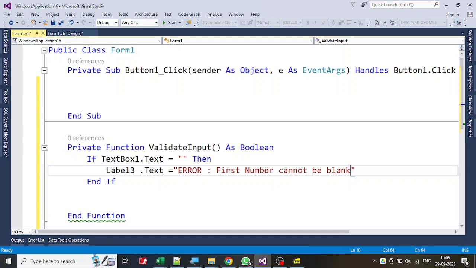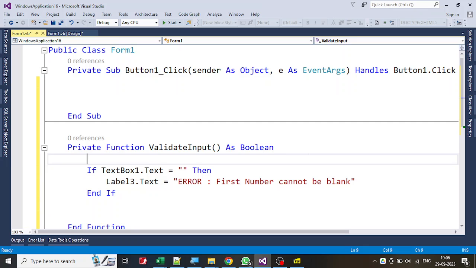In the same way, I'm going to go for the other options which are there, and I am supposed to check for something else. Now I want to return a value whether all the inputs are proper or not. For that I'm going to take a local variable. I'm going to say dim is input okay.